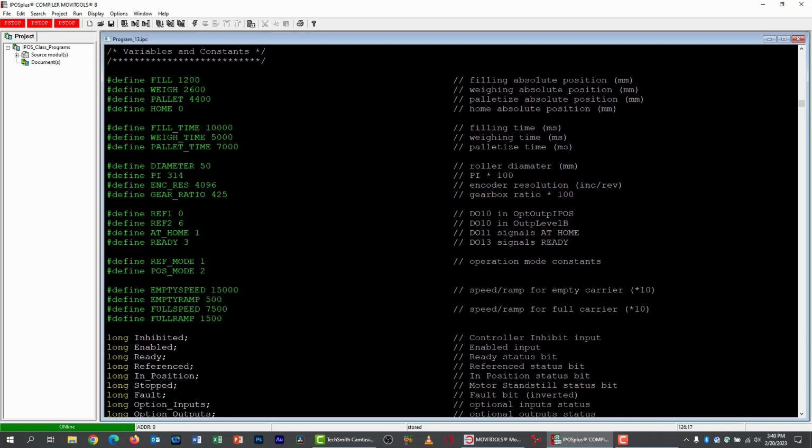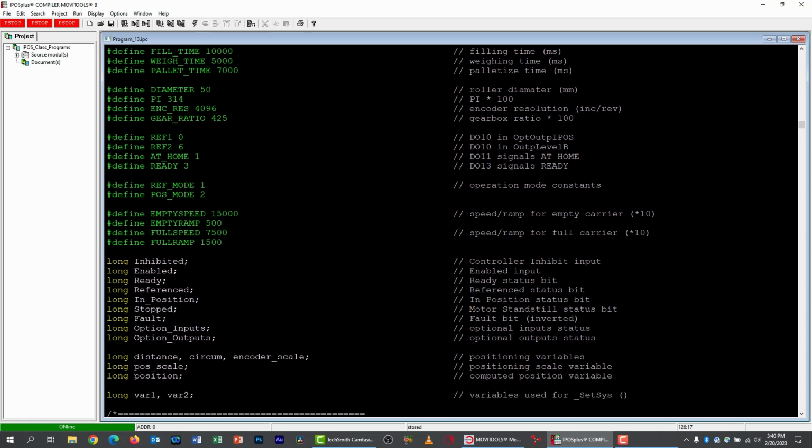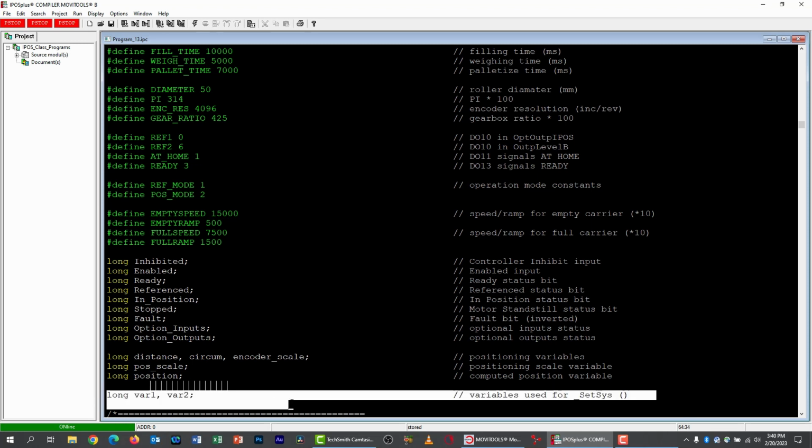Now we need to do one other thing here. We need to create 2 more variables because we're going to be changing 2 ramps or speeds at a time, which means we need to pass 2 variables into the setSys function, and they must be contiguous. In other words, using 2 variables that are right next to each other. What I've done here is I've declared 2 variables, just called var1 and var2, and I've declared them as long, and by putting them just side by side like this with no other variables between them, they should be in contiguous locations. That's all we have to do.